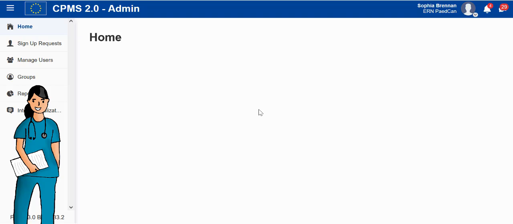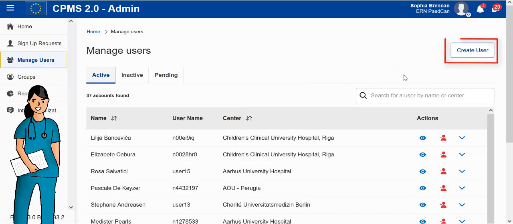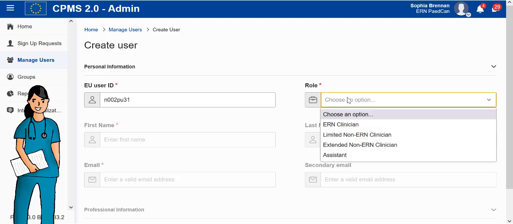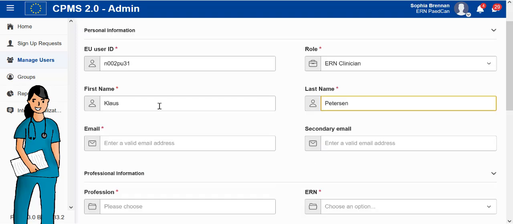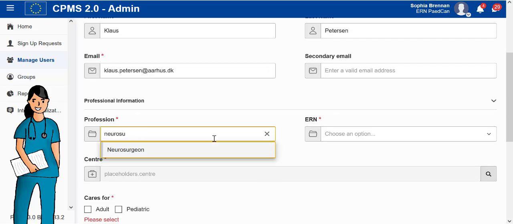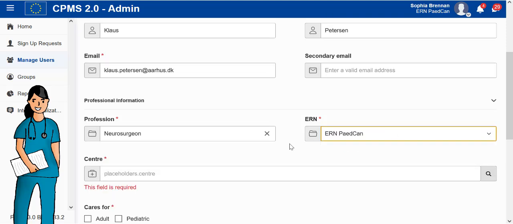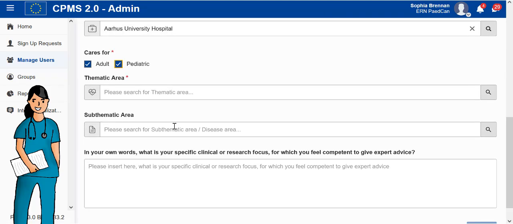The last thing I wanted to show is mainly for administrators. Someone with the ERN admin profile can create users by themselves. In order to do so, in the Manage Users menu, there is a button labeled Create User. In order to set up the user, they need to have all the information that the user would have entered by themselves had they gone through the sign-up process. Once the user has been created, their status remains as pending until they log in for the first time, at which point they appear as active.